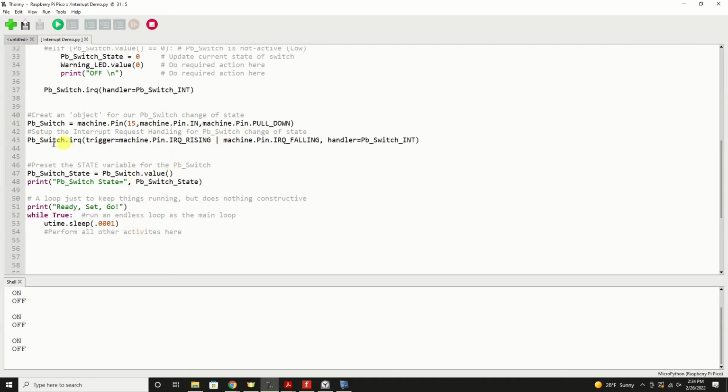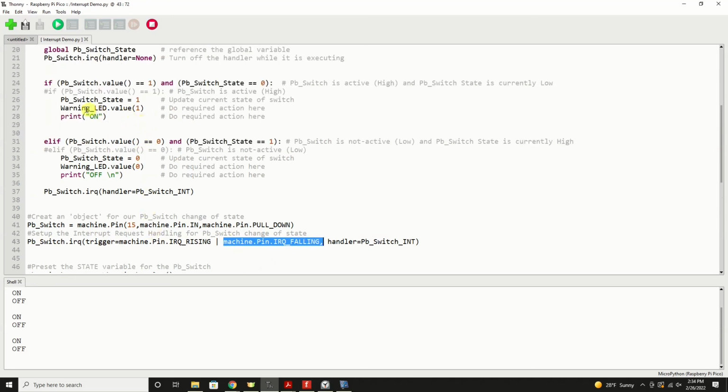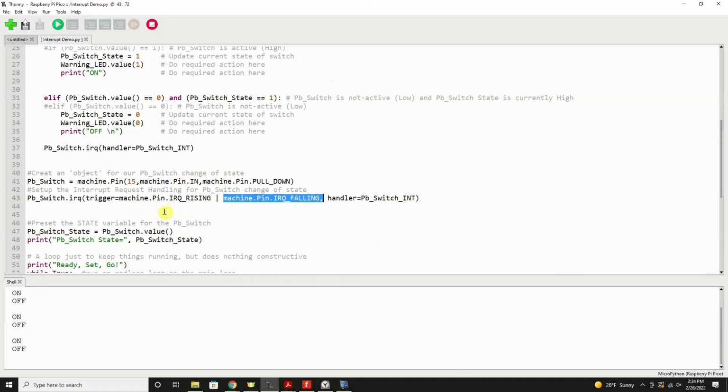Now there is one more thing I want to point out, and it has to do with this line here. In our case, I wanted to trigger the interrupt handler anytime the value was rising or anytime the switch value was falling. And that way we could perform the two things. Rising, turn on the LED. Falling, turn it off.